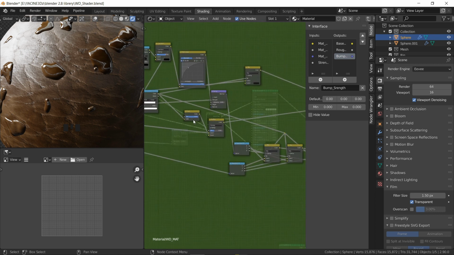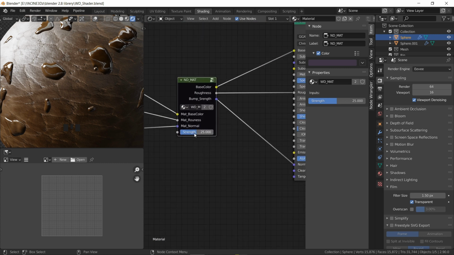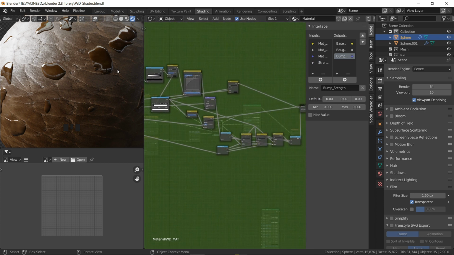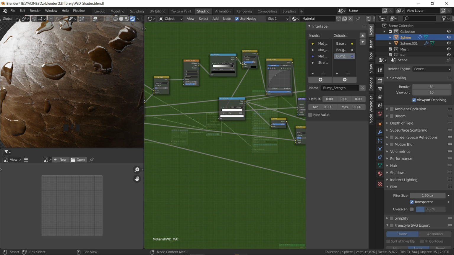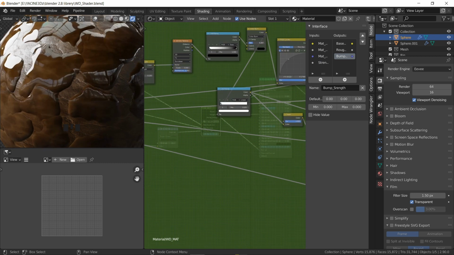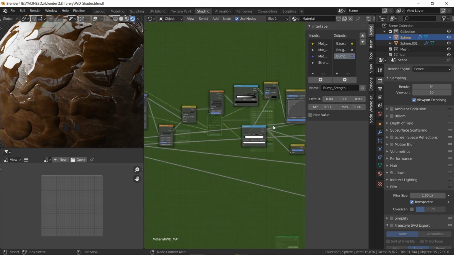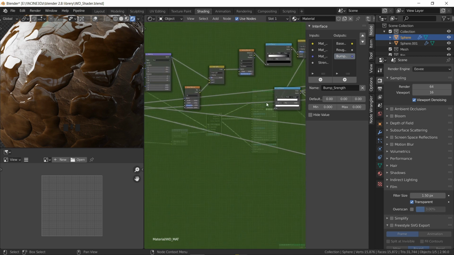Yeah, we added the strength. Now outside the group we can control the strength like so. Amazing. Enter the group again, and now what do we want to control? Oh yeah, we want to control the density.